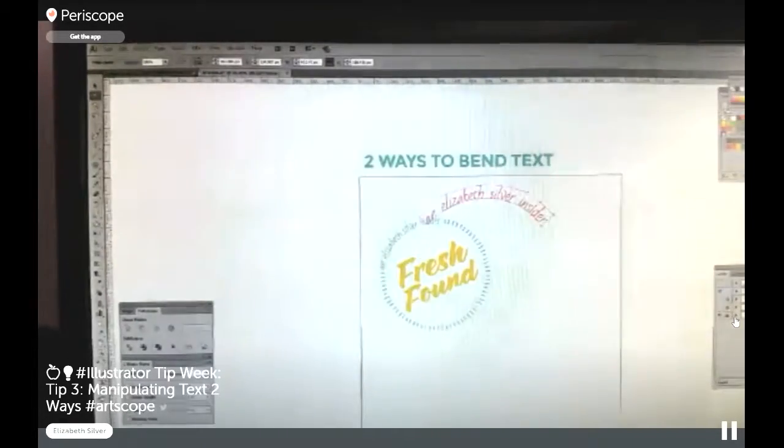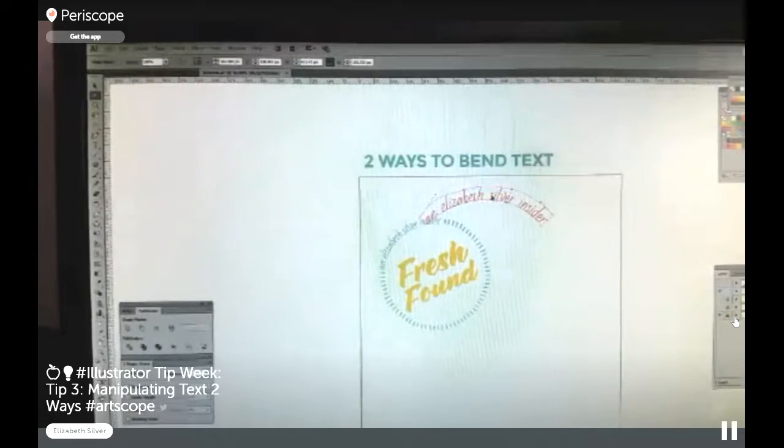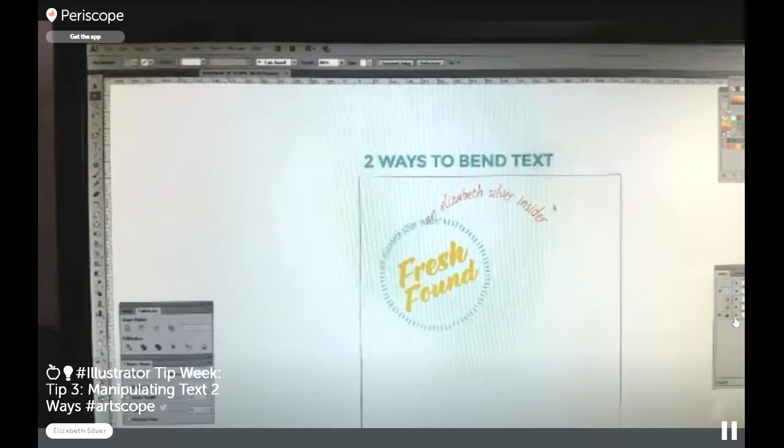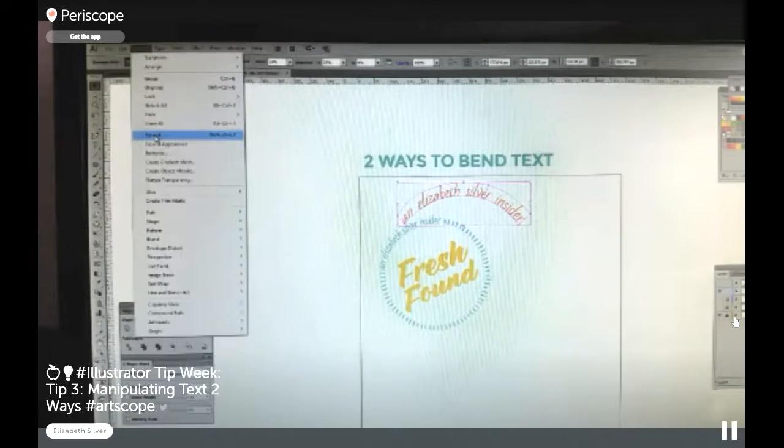Sorry. Usually I expand it. I don't know why it's not letting me right now. But that makes it so that you can change the colors. There must be something that I'm doing that's not... Oh, there it is. I don't know why that didn't work before.